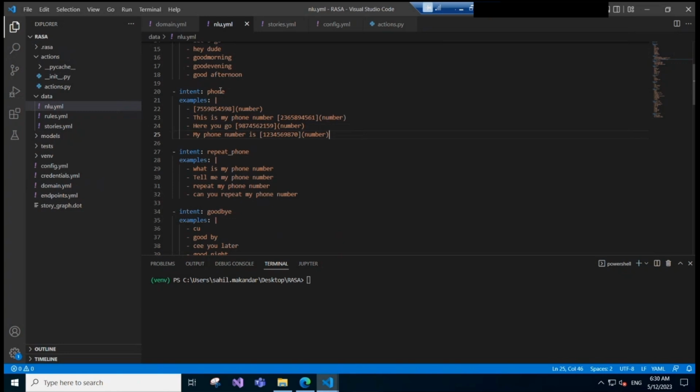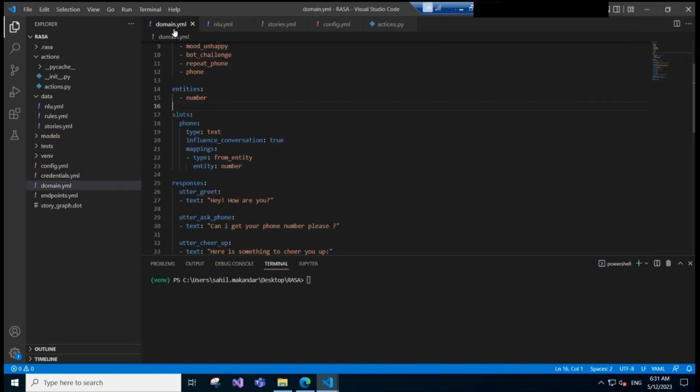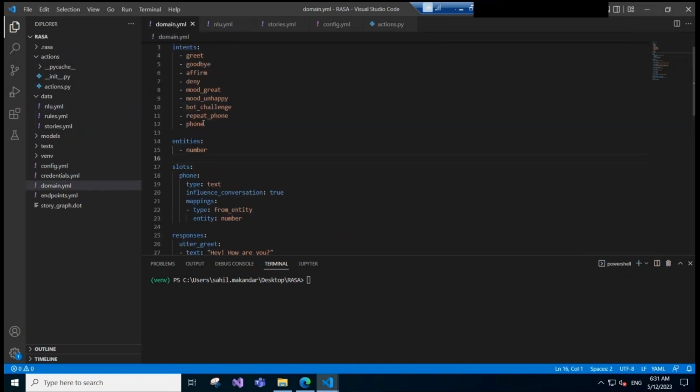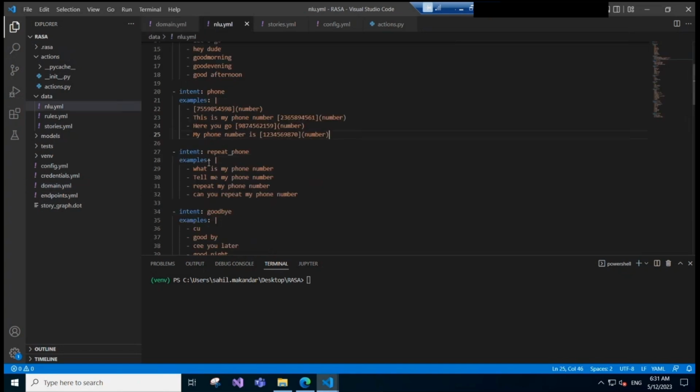For this, we had created a new intent called phone. So whenever the user enters a number, the intent phone will get triggered and the entity number will get extracted. So we need to also define this intent in our domain file, which I've done here, phone. With this intent, I have defined one more intent, that is repeat phone. And I have even provided training data in my NLU file for the intent repeat phone.